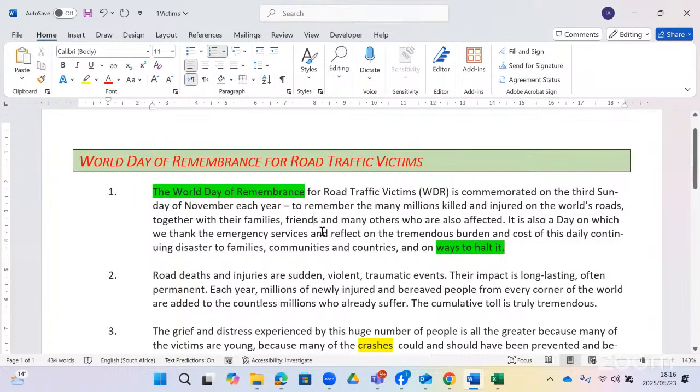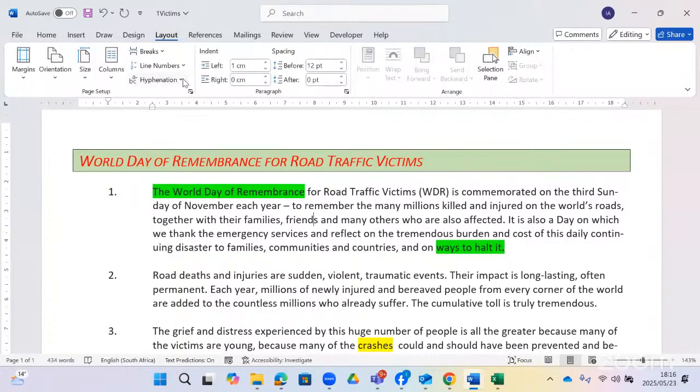Then it will be applied there. Otherwise, when you go to the layout, you see hyphenation, then you set the automatic. So layout, you'll find the hyphenation automatic. Now, sometimes they can ask you to change the hyphen option.